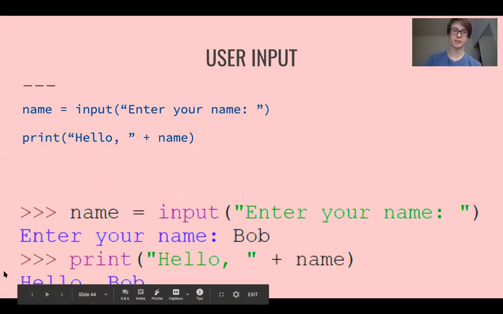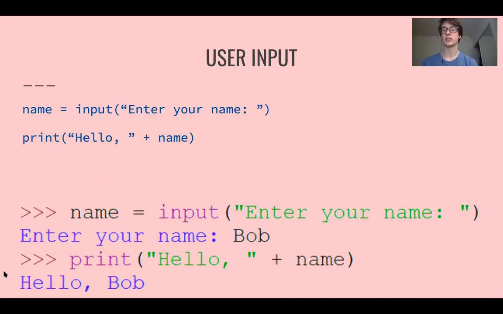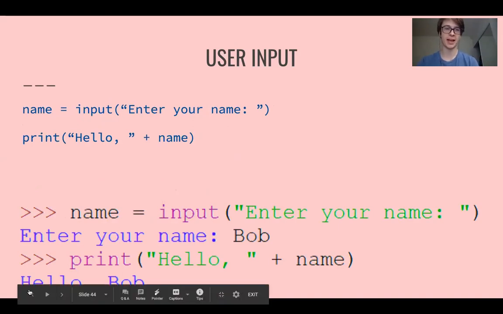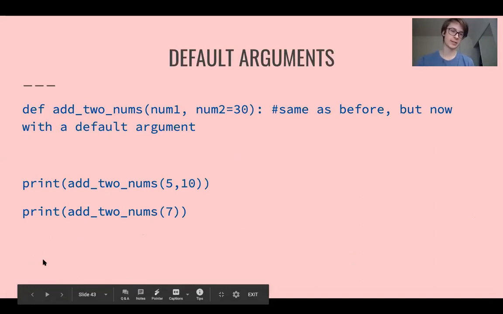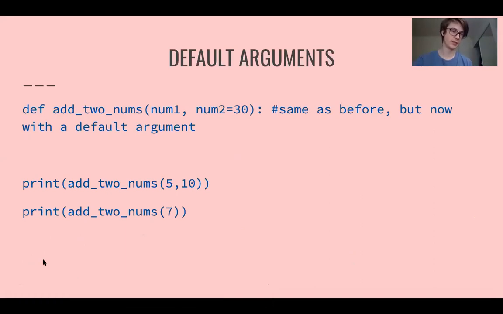So hopefully you had enough time to write out that function, add 2 nums, and test that. In my workbook when I did it, the first call we had was adding 5 and 10, and that returned 15, like we should expect. And then the second one, we called it with just 1 number. So that first 7 went into the input as number 1, and since we didn't provide a number 2, it defaulted to 30. So when I printed that number, I got 37 as my output.